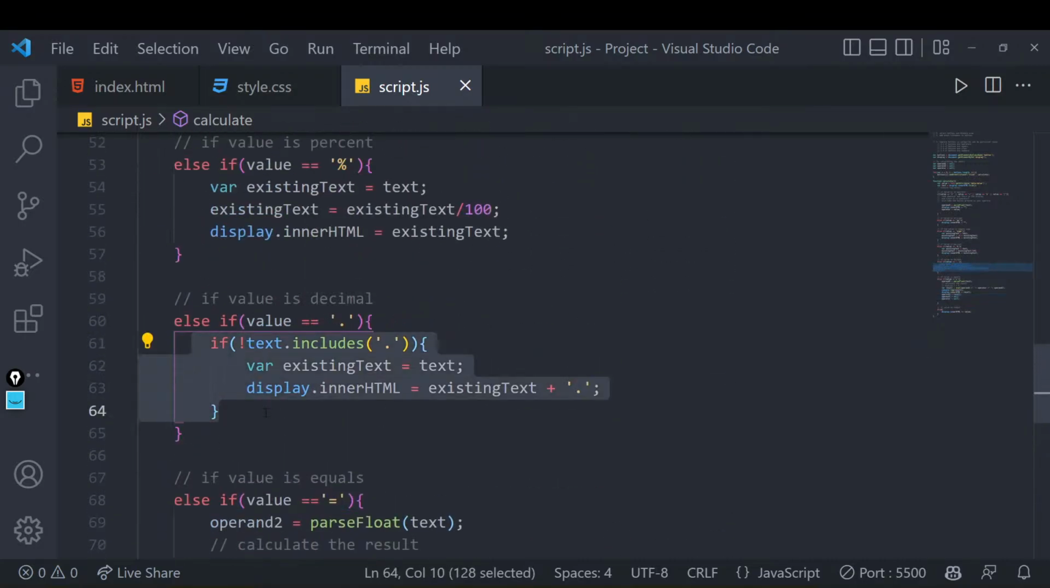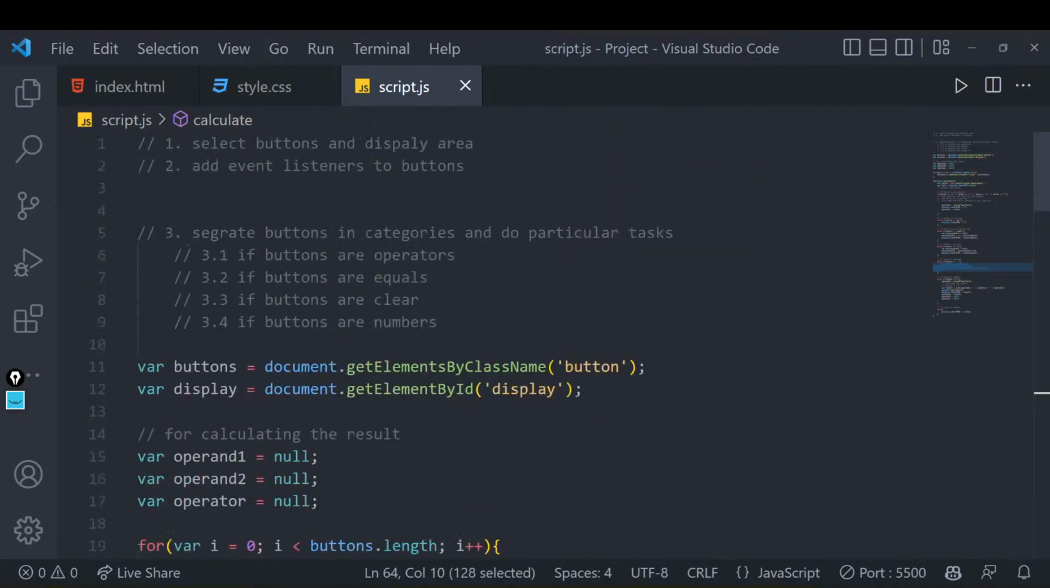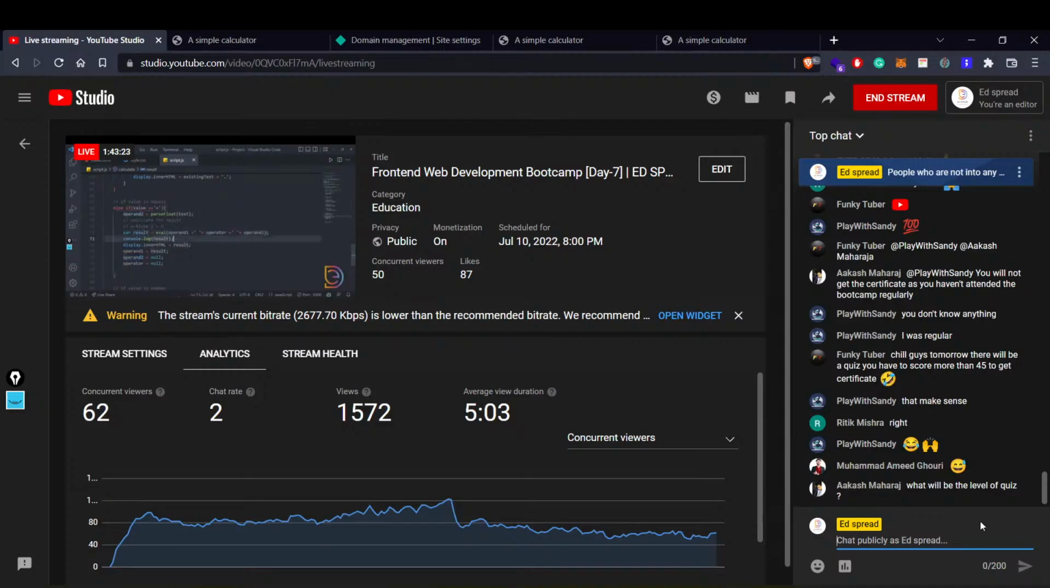All these things are very simple. I don't think these require much attention because these are fairly simple. I hope everyone is able to get whatever we were doing, and how this calculator is working.